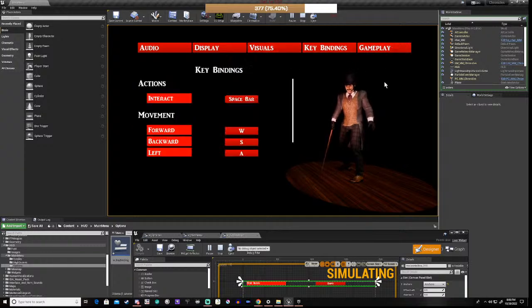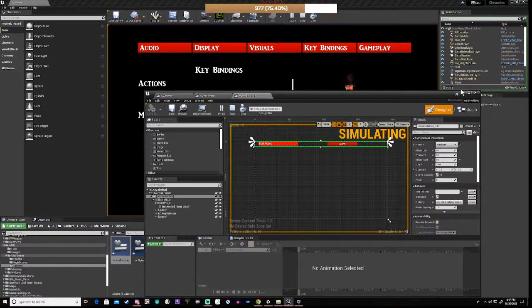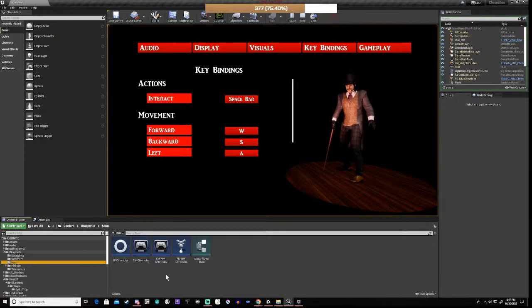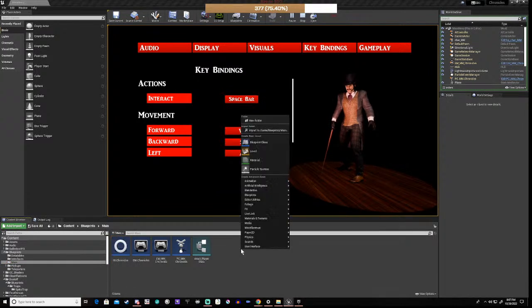We've not got gameplay settings yet, but we'll set that up. So for our options to work, there's going to be a couple of things we need, right? And we've got something here which is basically our game instance, and we're going to need some save data as well.